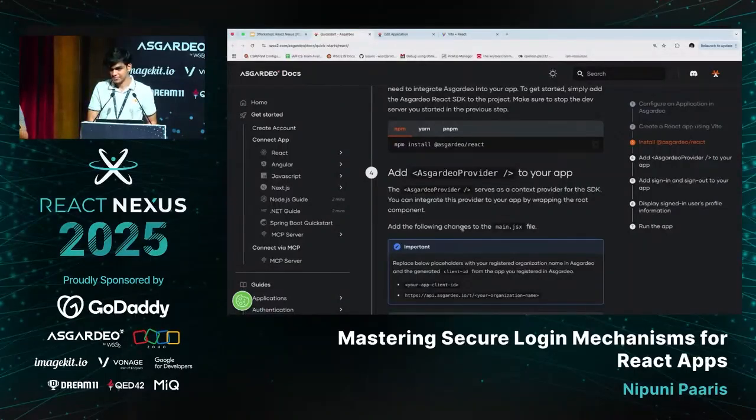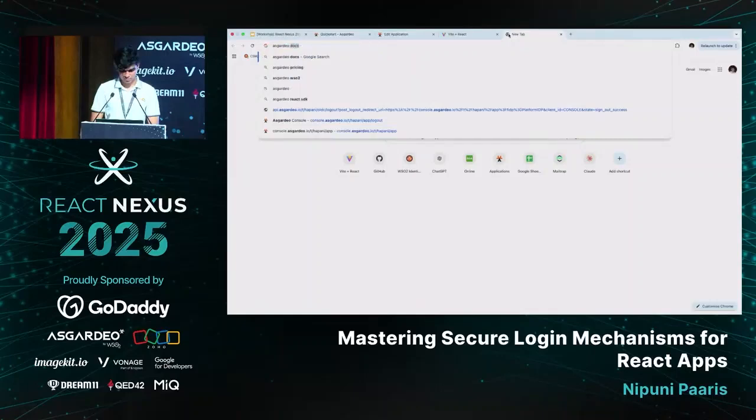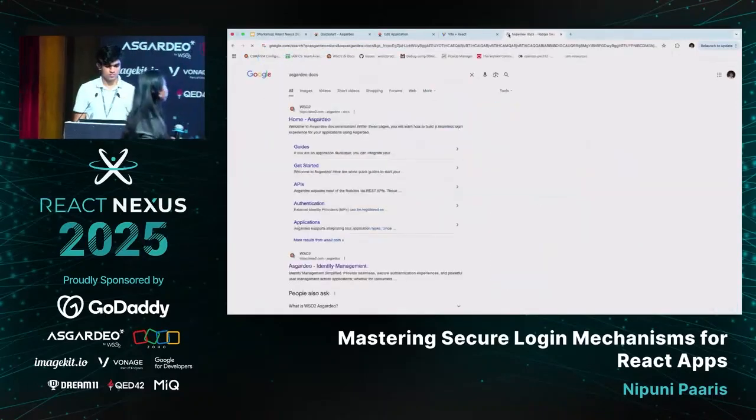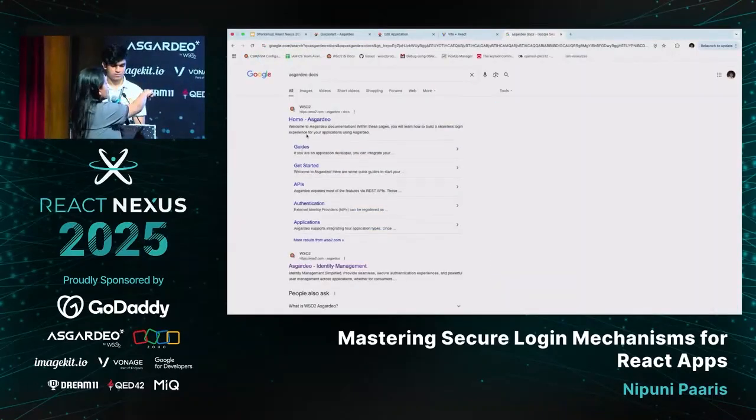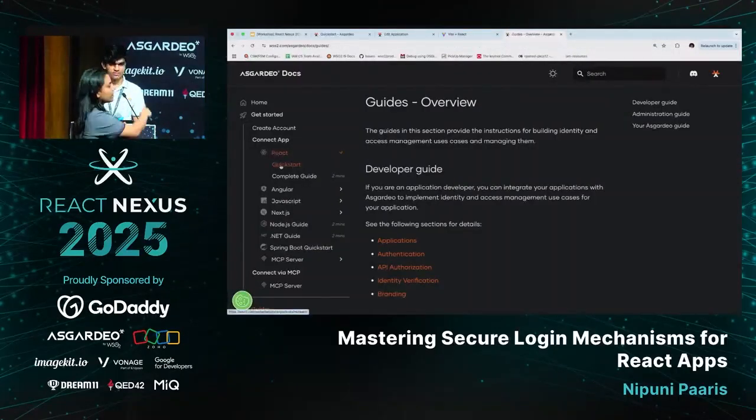So are you guys able to find this quick start guide on the Asgardio documentation page? Someone asked here. So you just Google Asgardio docs and on the left side, go to guides. You'll find the React quick start. Good? Okay, let's move on.